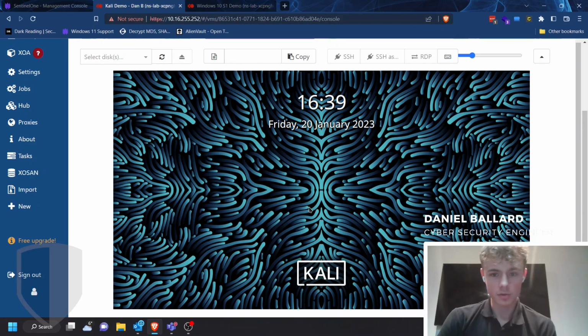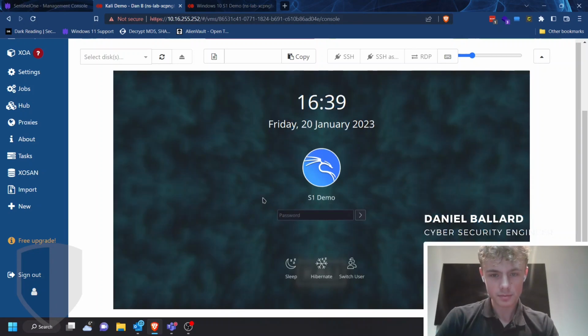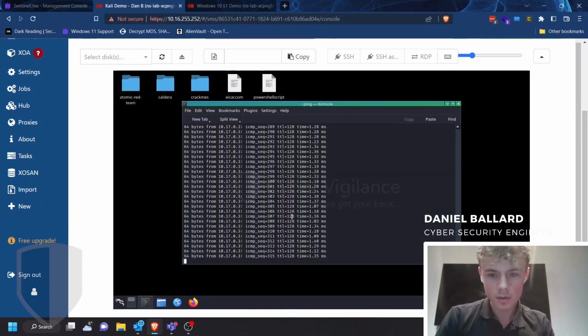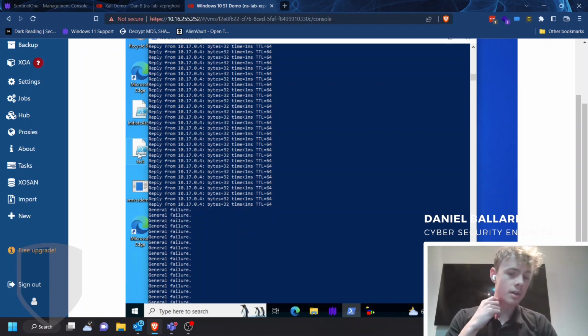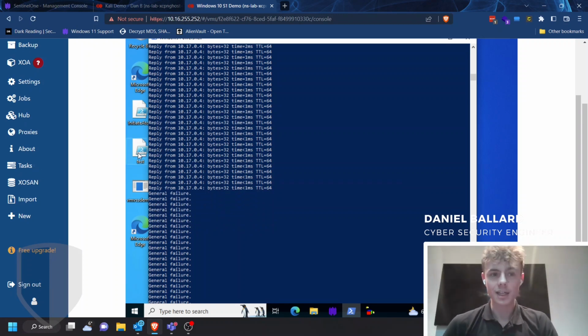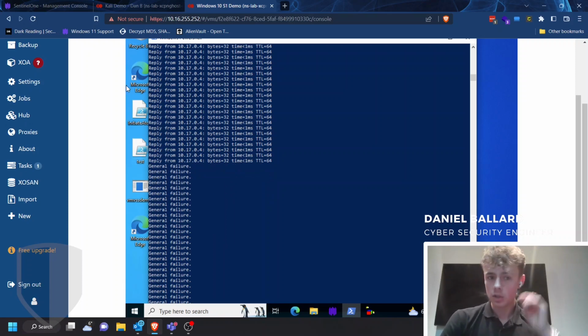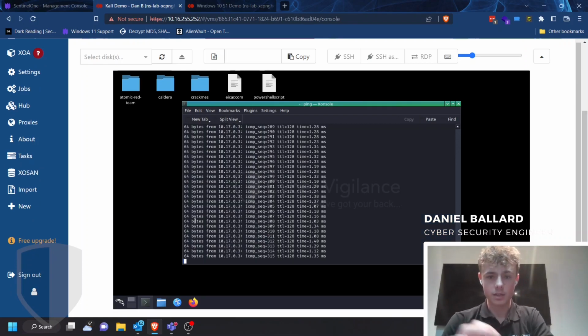And let's log back into our Kali machine. You can see it's actually not updating. Go back onto the Windows machine, and you can see that it's a general failure. So you can clearly see that's how you block rogue devices using SentinelOne. This Kali machine will not be able to connect to anything that has the SentinelOne agent installed on it, due to SentinelOne taking over the firewall rules and you being able to apply it yourself.